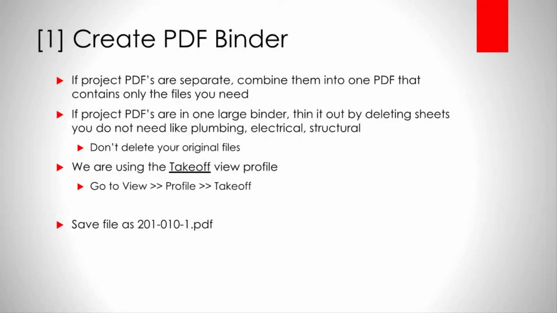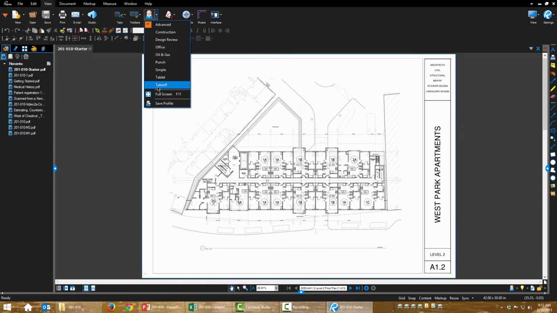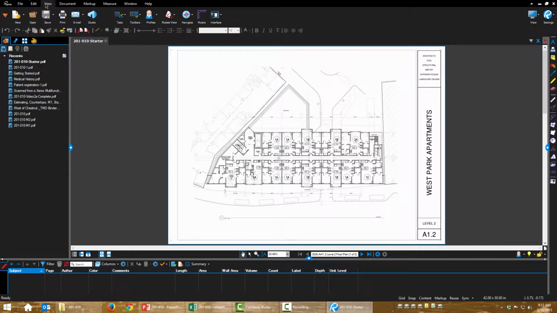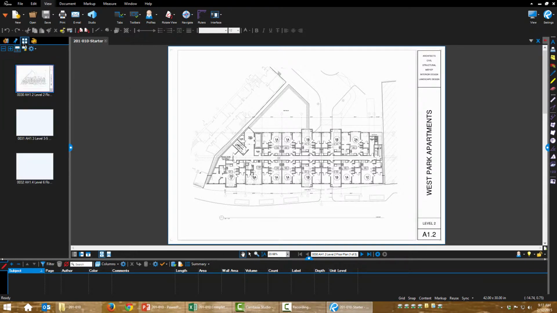I want to take a moment to talk about PDF binders, and basically all I want to say is that this project, for example, let's make sure that your Bluebeam looks like my Bluebeam. So go to View, Profiles, and Takeoff, and then that way your screen will look like mine, or at least close to it. Go to the Thumbnails tab over here.